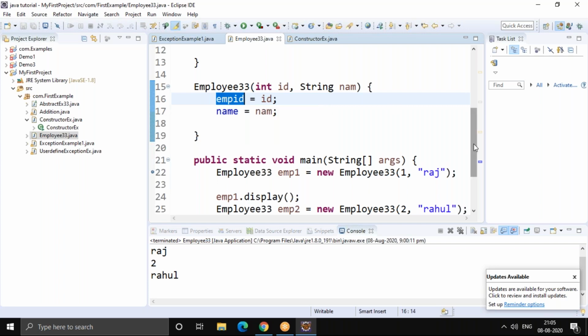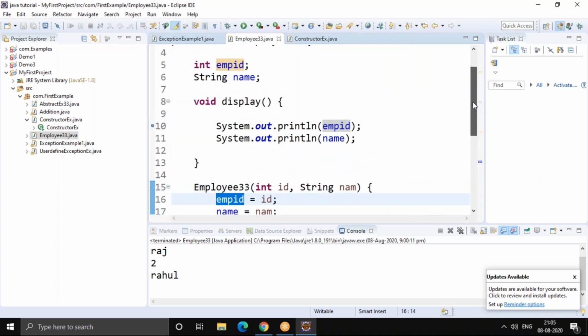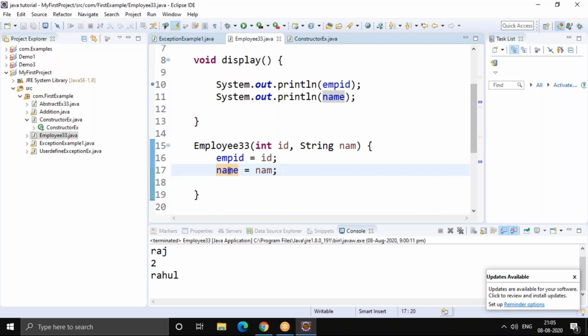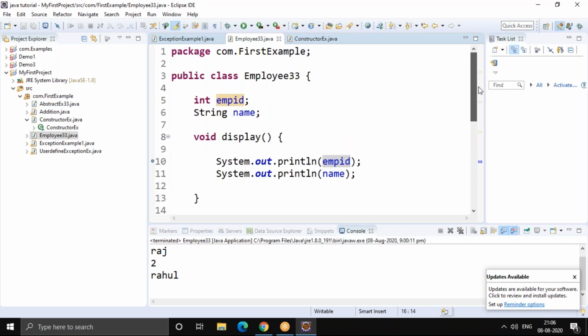In C you say it as global, and in Java you say it as instance. It's also object level. That's the reason you can see the difference, right? It is light color and it is in blue color. So it's an instance.